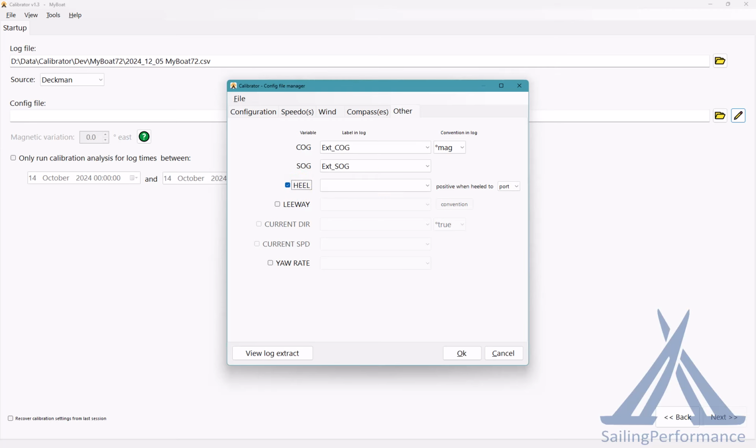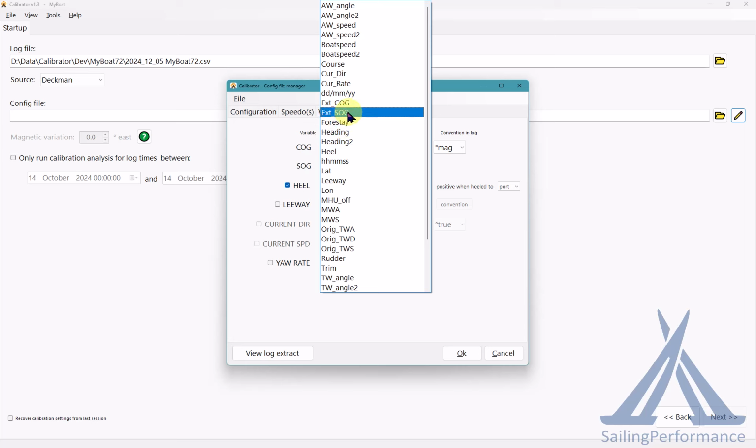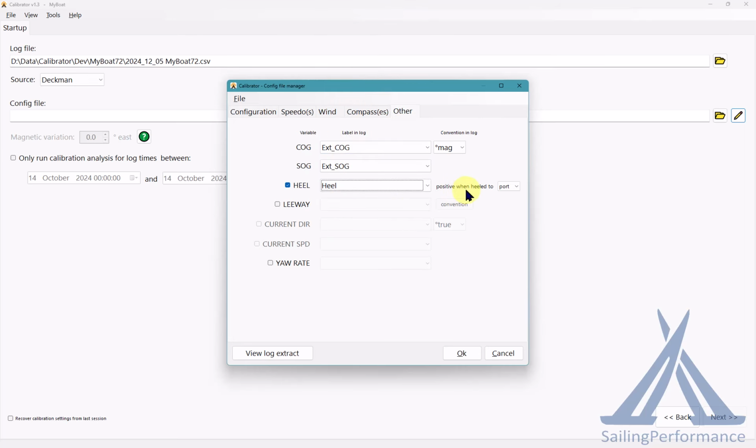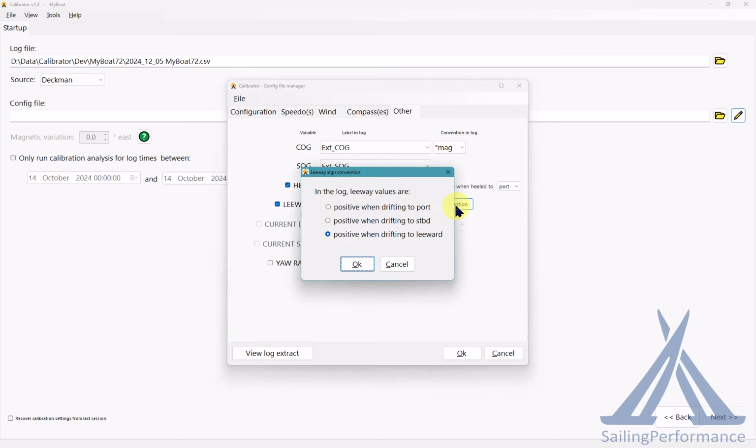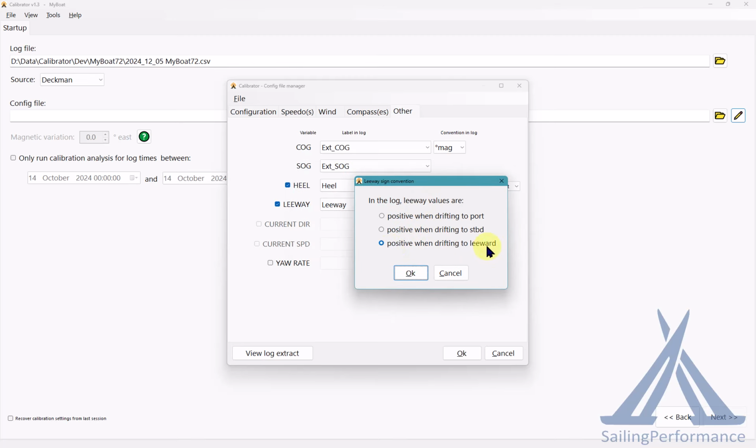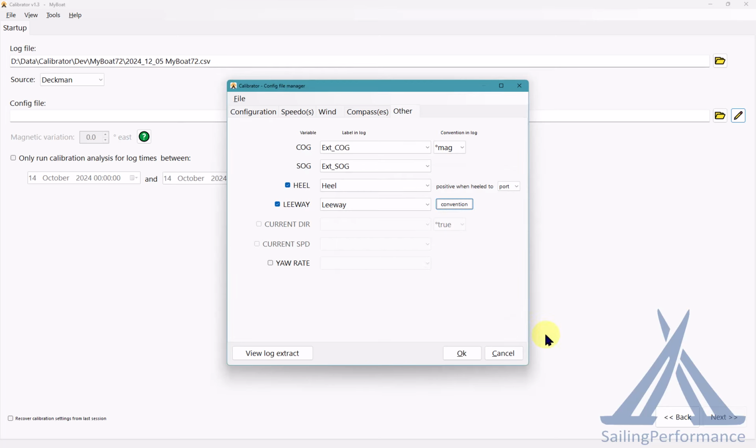We have heel in here, which is the variable heel, and we need to tell it what the convention is. I know that in this specific log, the heel is going to be positive when we are heeled to port, which means we're sailing on starboard tack. So that is correct. And it turns out that we do have some leeway in our file. So let's take that in, and we also will need to specify the convention for the leeway. In my log, the leeway is positive when I'm drifting to port, which means if I'm sailing on starboard tack upwind, my boat is drifting slowly to port. So that is the convention.